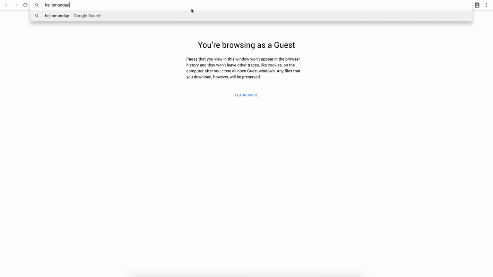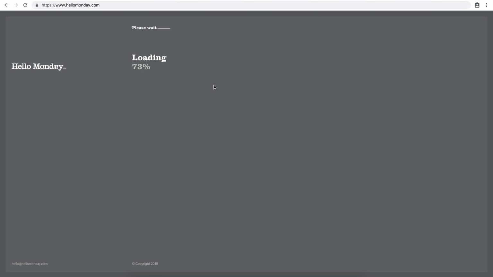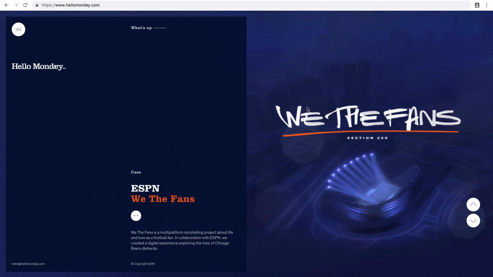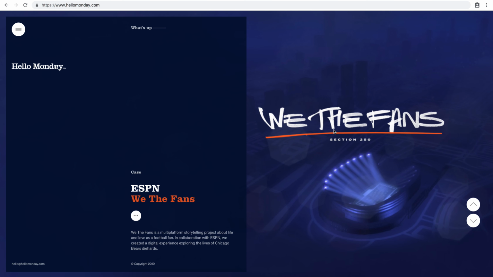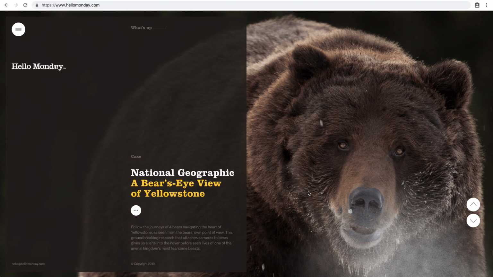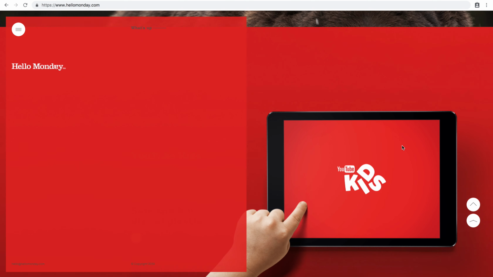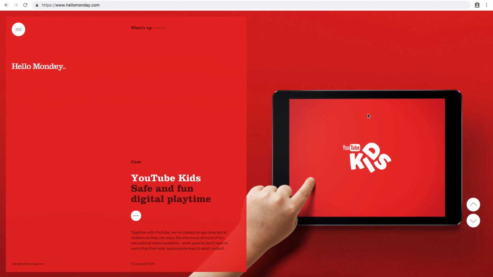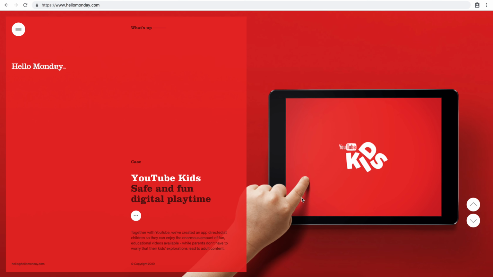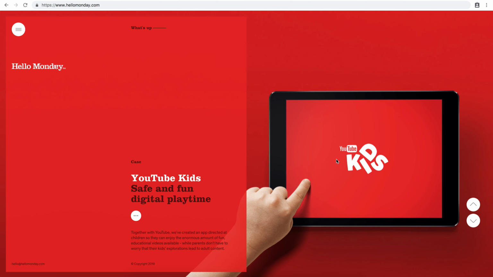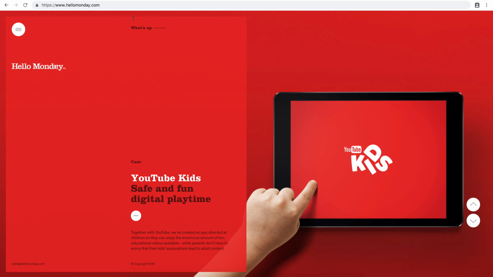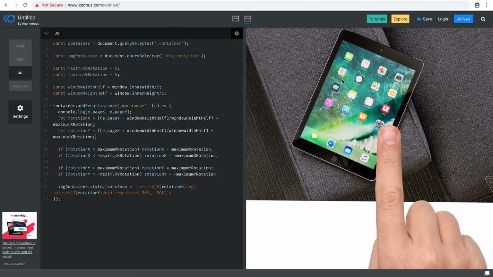So for example, one of the websites I noticed is called hellomonday.com. If you look at this website, you can see that it kind of has the same effect. You can see that the elements in this page move at a different pace. For example, this one is very obvious. You have this tablet, and then the finger actually moves at a different speed, it translates at a different pace than the background image here. And it's the same effect that we have developed over here, right?